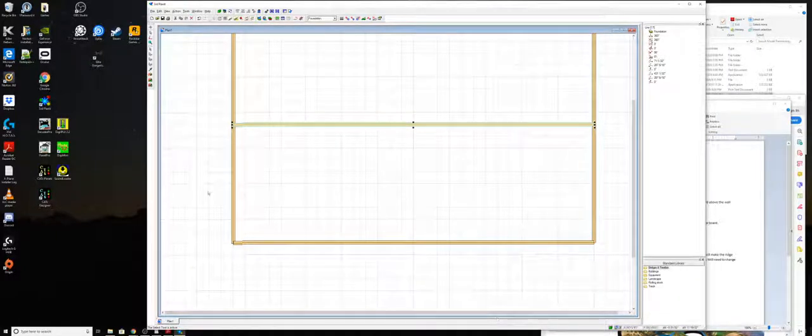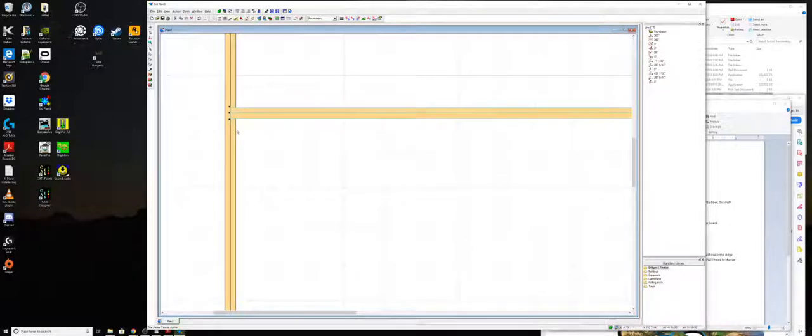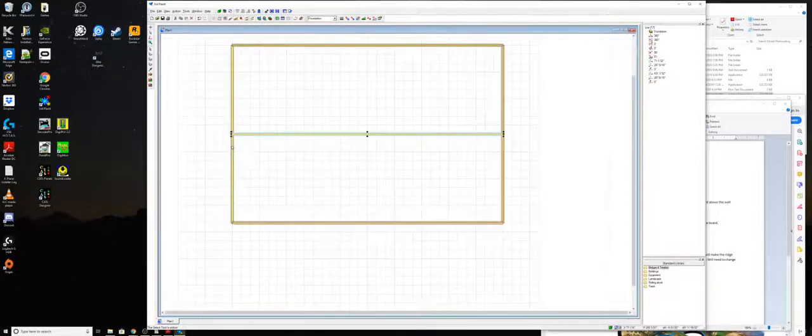Alright, let's see this. How does this side over here look? It looks good. Alright. 1, 2, 3, 4, 5, 6, 7, 8, 9, 10. Alright, so we are right in the middle.